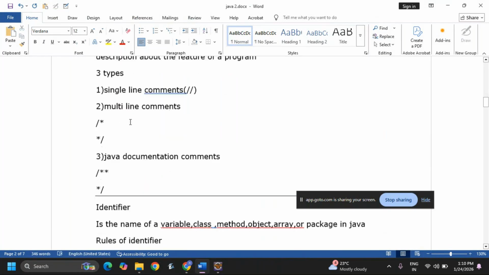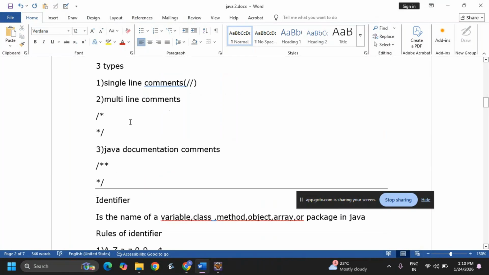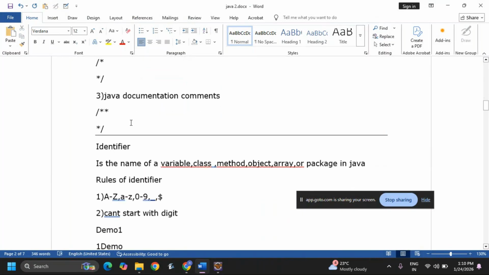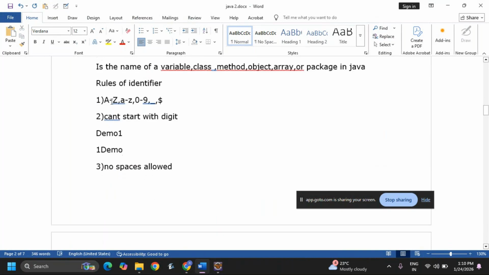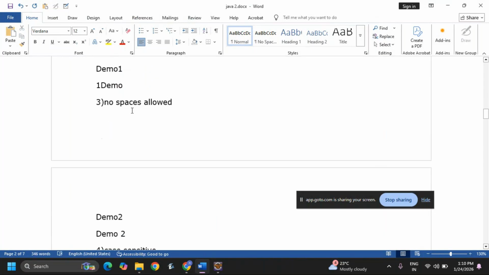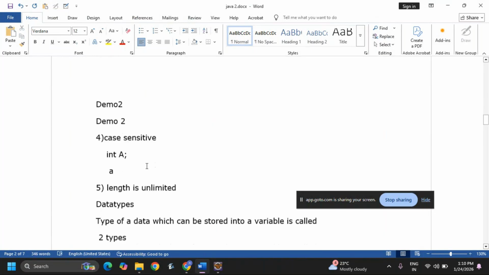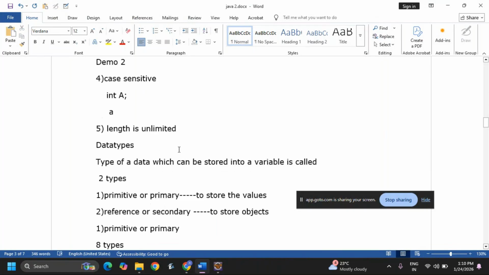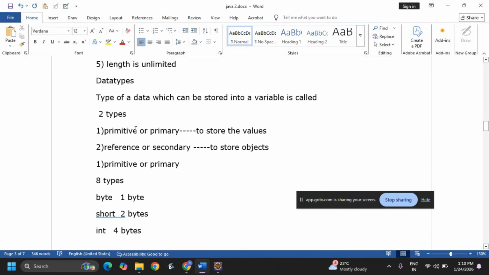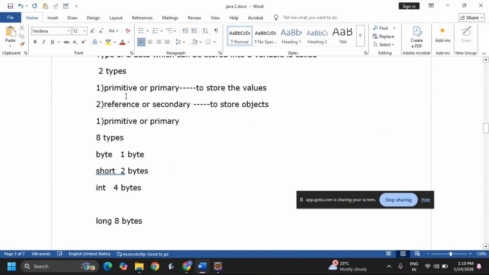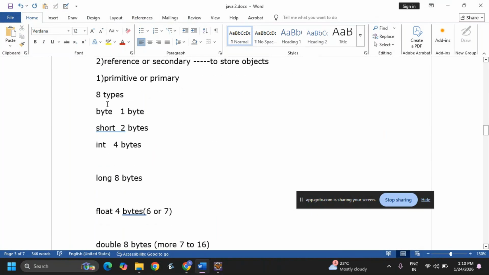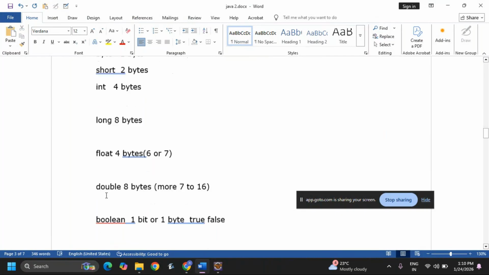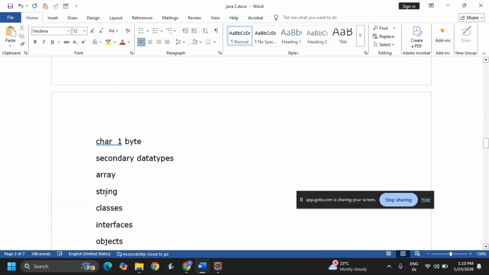And comments. There are three types of comments available: single line comment, multi-line comment, and Java document comment. What is the identifier? Rules: small a to z, capital A to Z, 0 to 9, underscore, dollar symbol, and cannot start with a digit. No spaces are allowed, and case sensitive, and length limit is unlimited. You can use it, but it is recommended not to use too many words. And what is the data type? The type of data which can be stored into a variable. Two types of data type: primary, secondary. Primary is divided into 8 types: byte, short, int, long, float, double, boolean, character. And secondary: array, string.